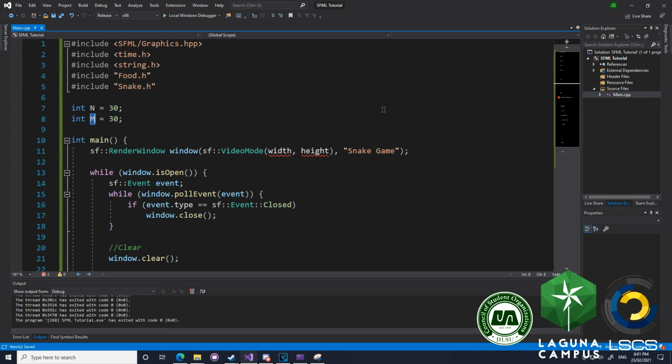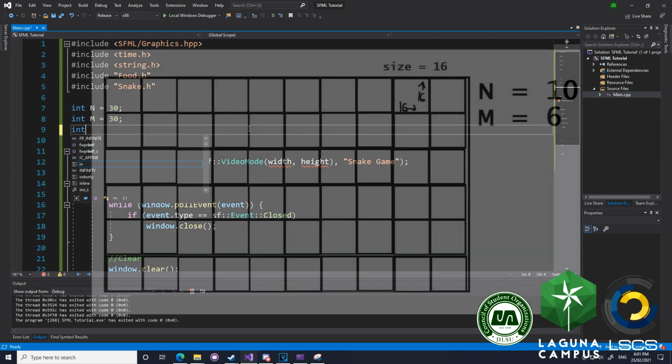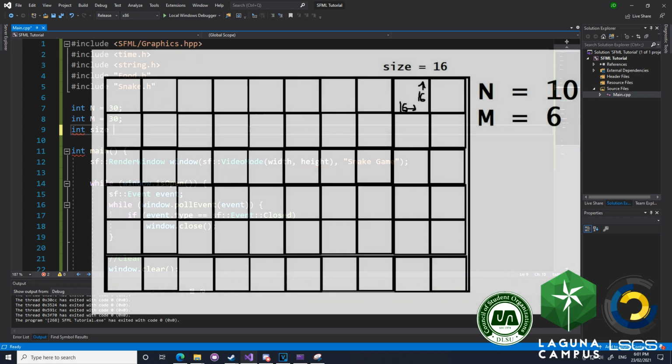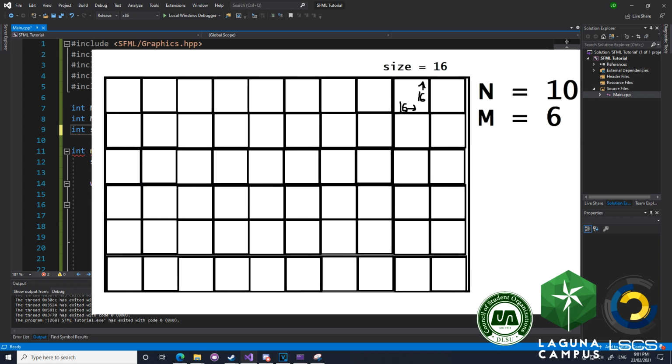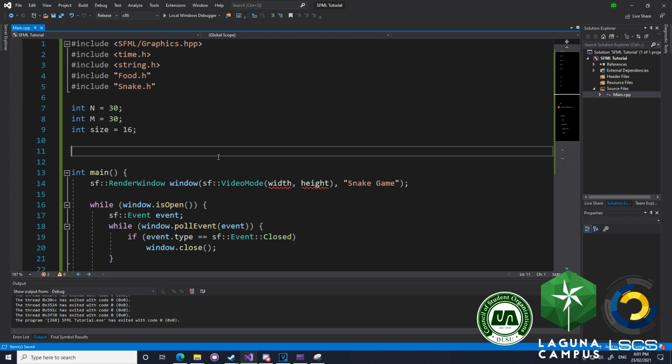So I'm trying to divide the window into blocks for our snake to go around in, which I will be showing right here. As you can see, this is the diagram. And for each block, we also need to define a size. So I'm going to define the size as 16, which means each block is 16 by 16 in dimensions.